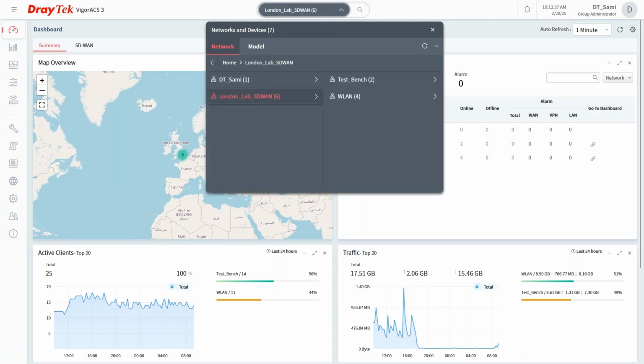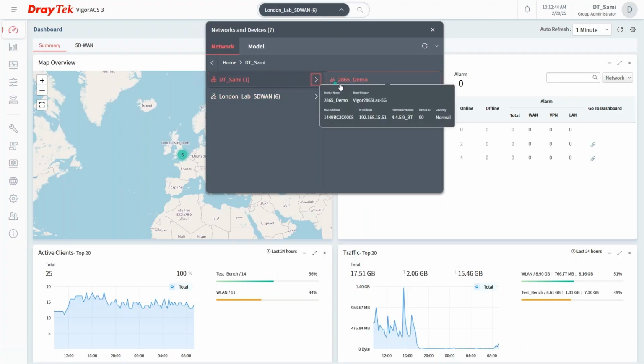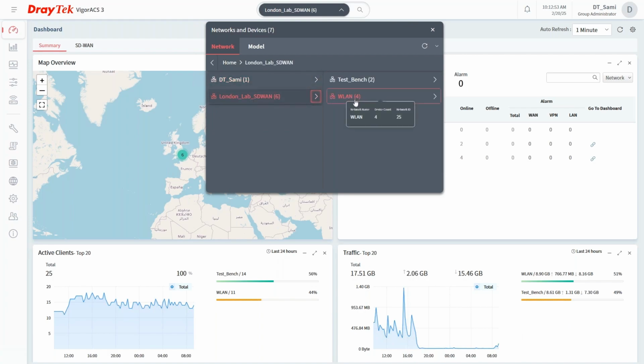If we click on the top here, we can also see that we have DT_Sami, which is the other network where we added the 286.5 to, the LAX 5G that I was talking about. We have that located here. Within London Lab SD-WAN, we have two sub-networks being Test Bench and Wireless LAN. Wireless LAN is the network with the 2927 and the Vigor 167, as well as the P2121 and the AP906. So that is all of the devices located within the network management at the top.